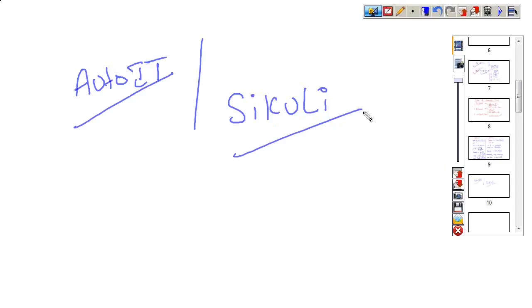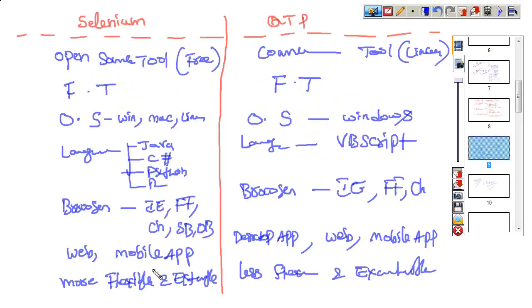In the middle of a web based application, if any window based action comes, Selenium will not support it. In that situation, we need to take the help of AutoIt or Sikuli, and we can overcome that problem also. Next, Selenium is more flexible and extendable, while QTP is less flexible and extendable. So these are the differences between Selenium and QTP.